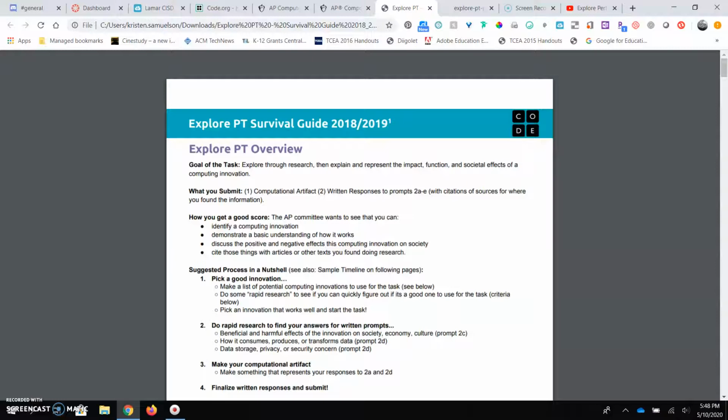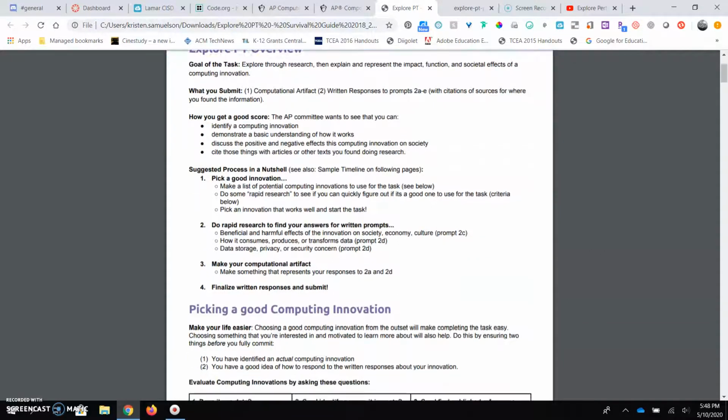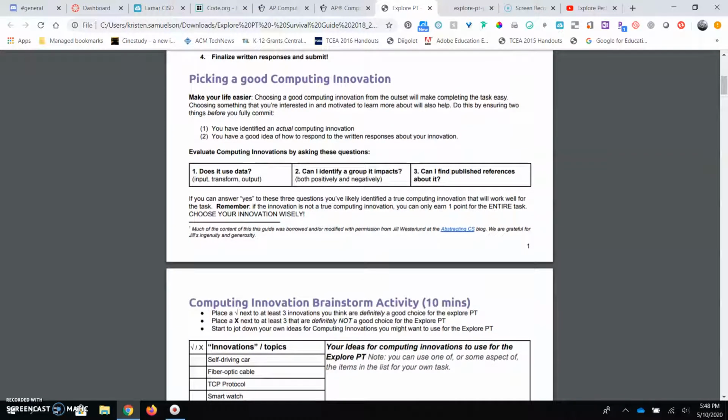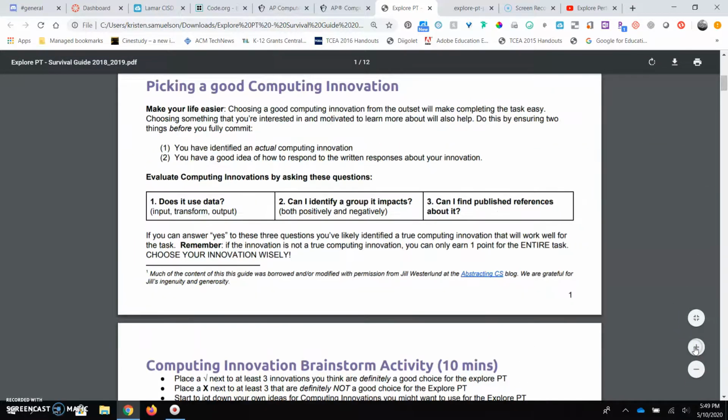Remember that what you guys are trying to do is make sure that you are able to answer all of those questions. And the first thing that becomes important for you to do is picking a good computing innovation. Let me zoom in on this a little bit better. Okay. So choosing a good one from the outset will make completing the task much easier for you.